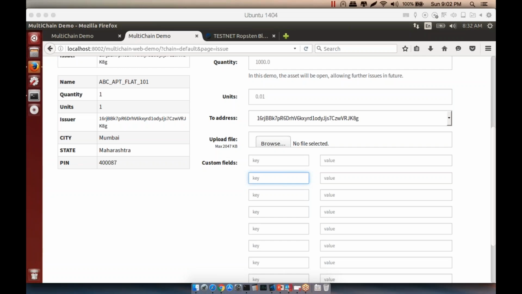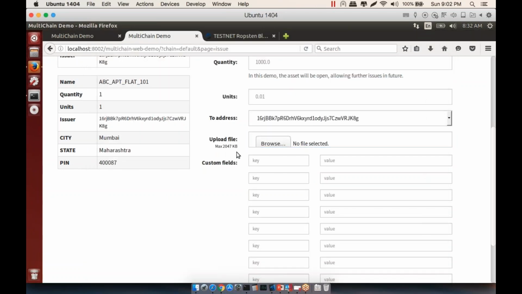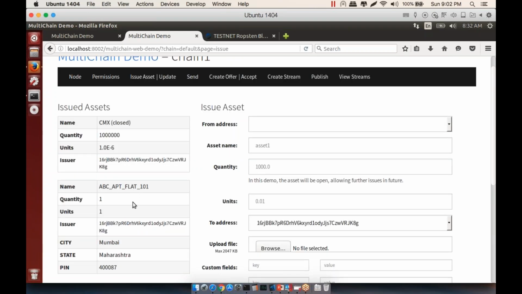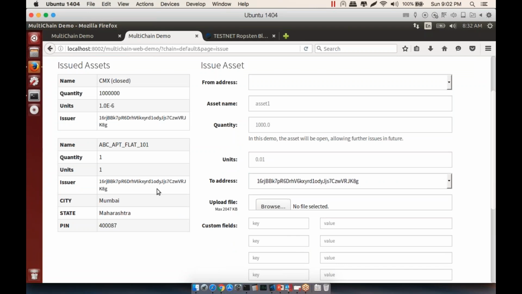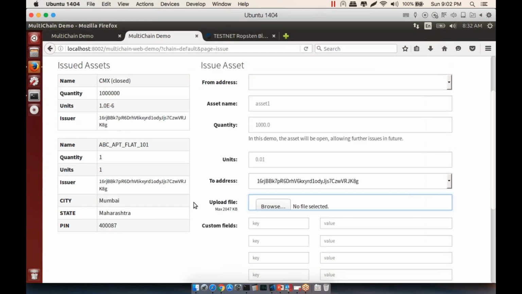Exactly. In this case, as you see, I have an attachment field here. I can attach the whole agreement or the whole complete document. Right now it is configured with a 2 MB limit, but you can increase that from the configuration. Suppose you have a 100 MB PDF file, which is a complete scan of your agreement or the document of your property. You can just attach it here, and it will always be associated with this particular asset for the complete life cycle. Whenever this asset is transacted on the network, that particular file will always be associated with it, and it will be secured and, as you said, distributedly stored on the network.